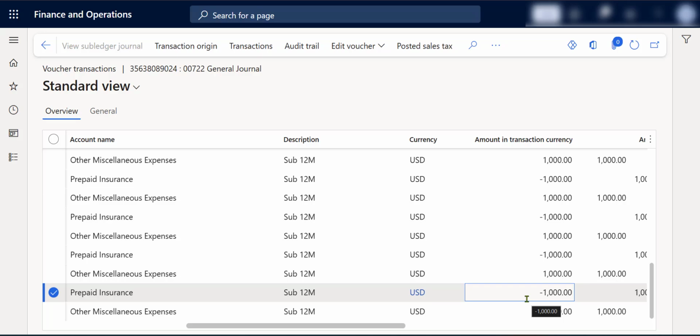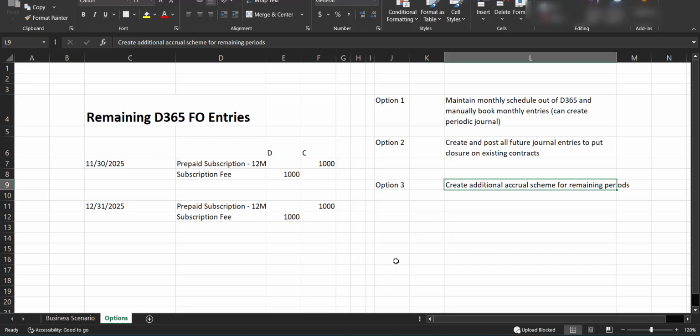If you book the same approach as what I showed you, you can avoid a reversal entry or avoid double booking, but still using the accrual scheme to handle the remaining periods. All right, so that's all I want to share in this video. I hope this is helpful, give you some other options so you can discuss with the client how should we manage ongoing prepaid accrual contracts.